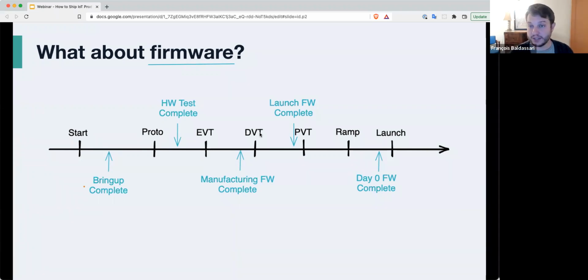And then, of course, by PVT, we're doing the pre-run for ramp. And so at that point, your launch firmware needs to be complete. Whatever firmware will be on the device at the time they get on the boats and ship back to your logistics centers has to be ready by PVT. Why? Because PVT units are what's called revenuable. Oftentimes, you will actually sell your PVT units, provided there's no major issues with them. And so they, of course, need to have the firmware that will go in on the device that gets sold.